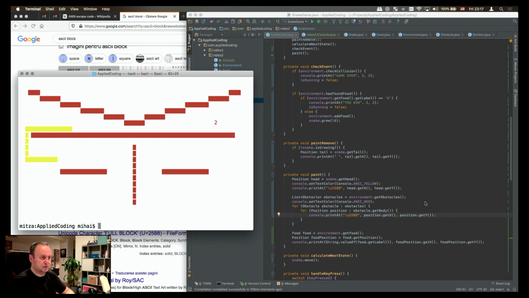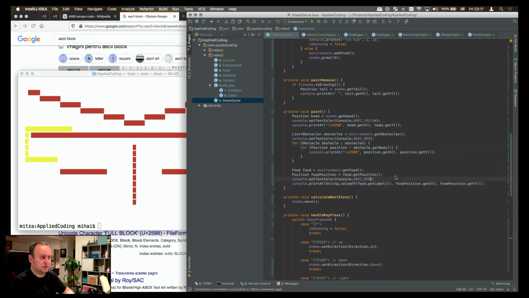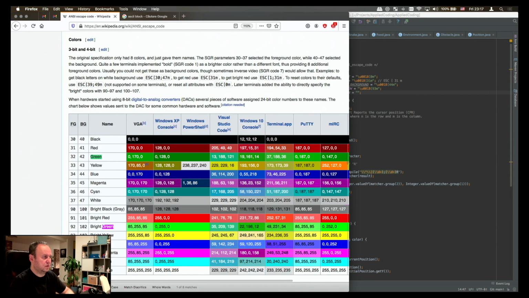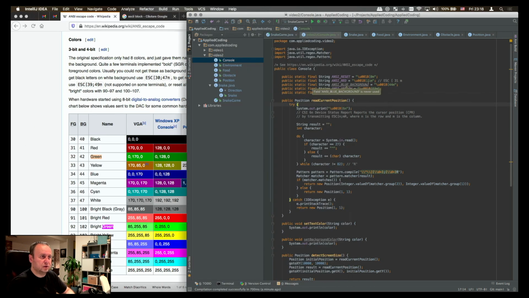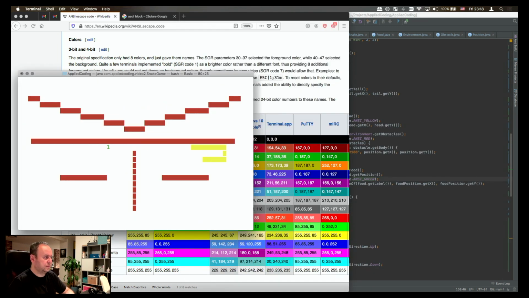And the food, let's see, what color should we give to the food? Make it green. I don't have a green, so let's define a green, create constant. And the green would be, let's look it up in the ANSI codes. So what was it here? Red was 31m, green would be 32. Okay. There we go.